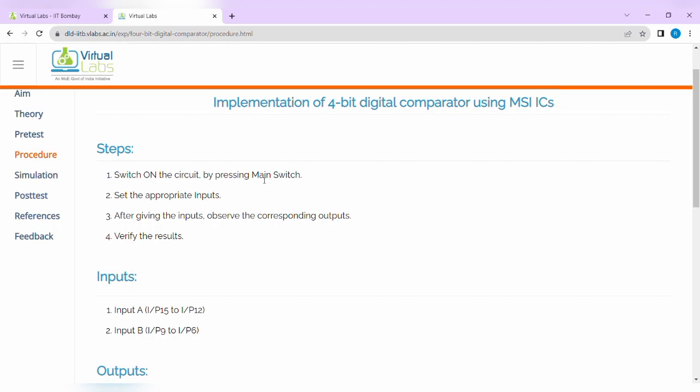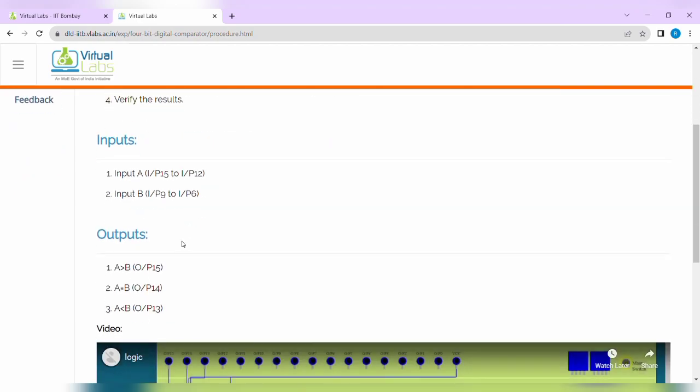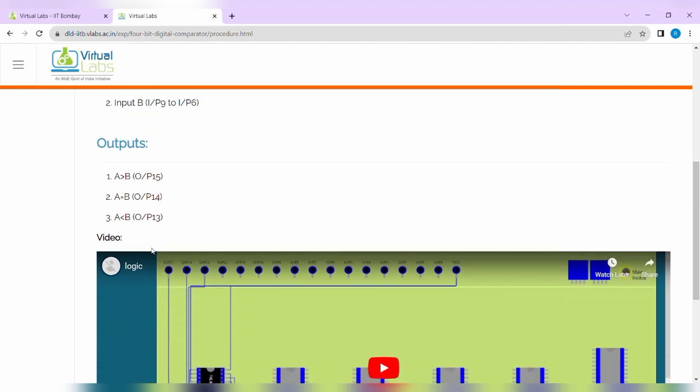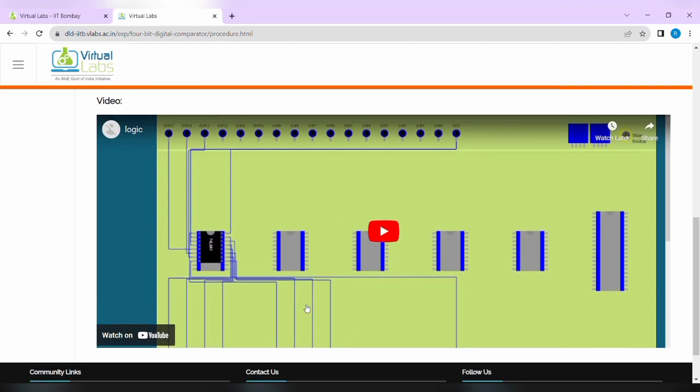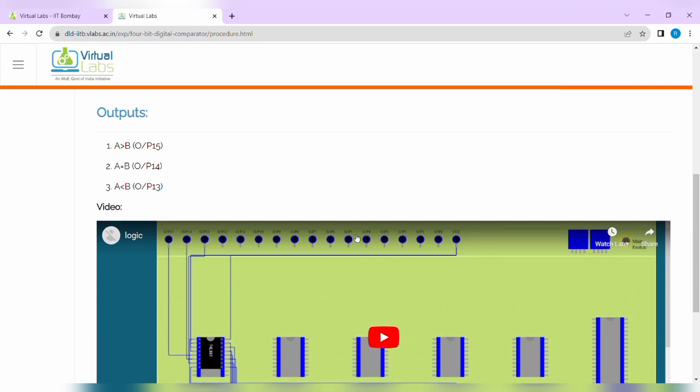So first click on the main switch. Then set appropriate inputs for A and B. After giving the inputs, observe the corresponding output and verify the truth table of the 4-bit digital comparator. In the comparator there are two inputs, A of 4 bits and B also of 4 bits. There are three outputs connected to P15, P14 and P13. This is a small video to observe how the 4-bit comparator works. So click on this tab and run the video.